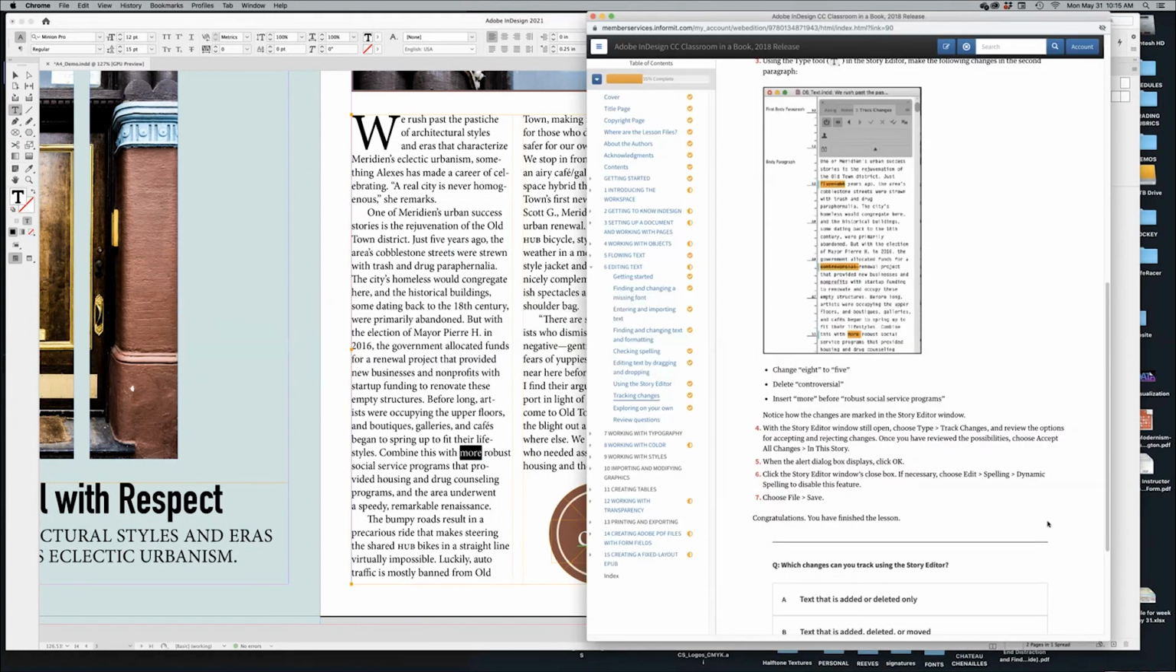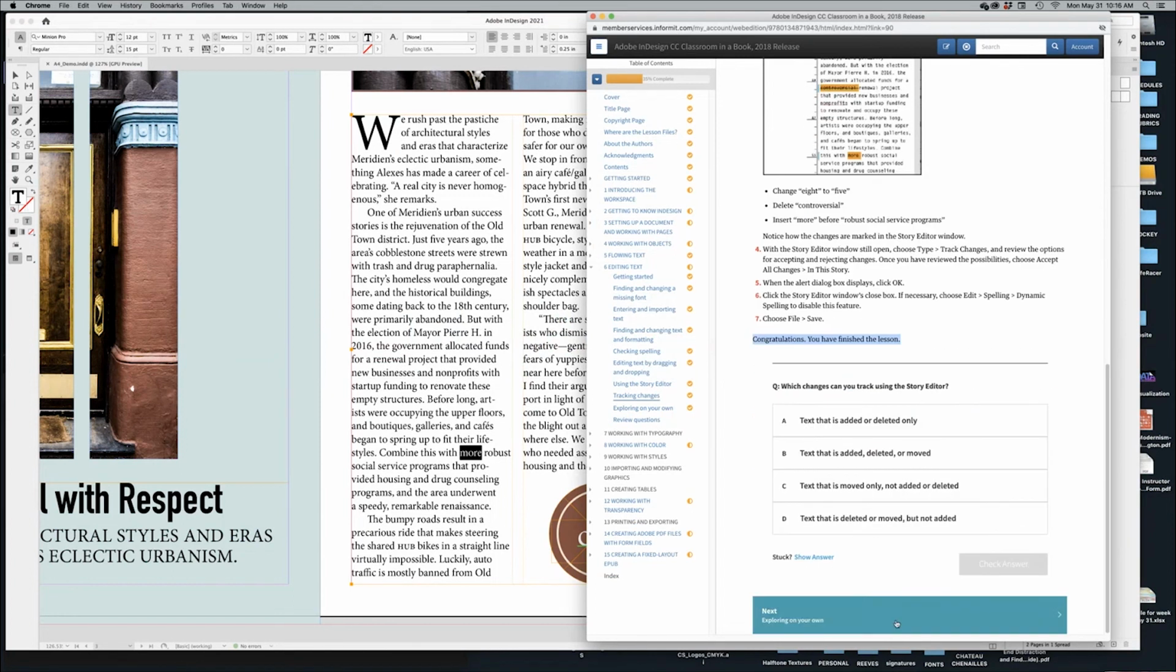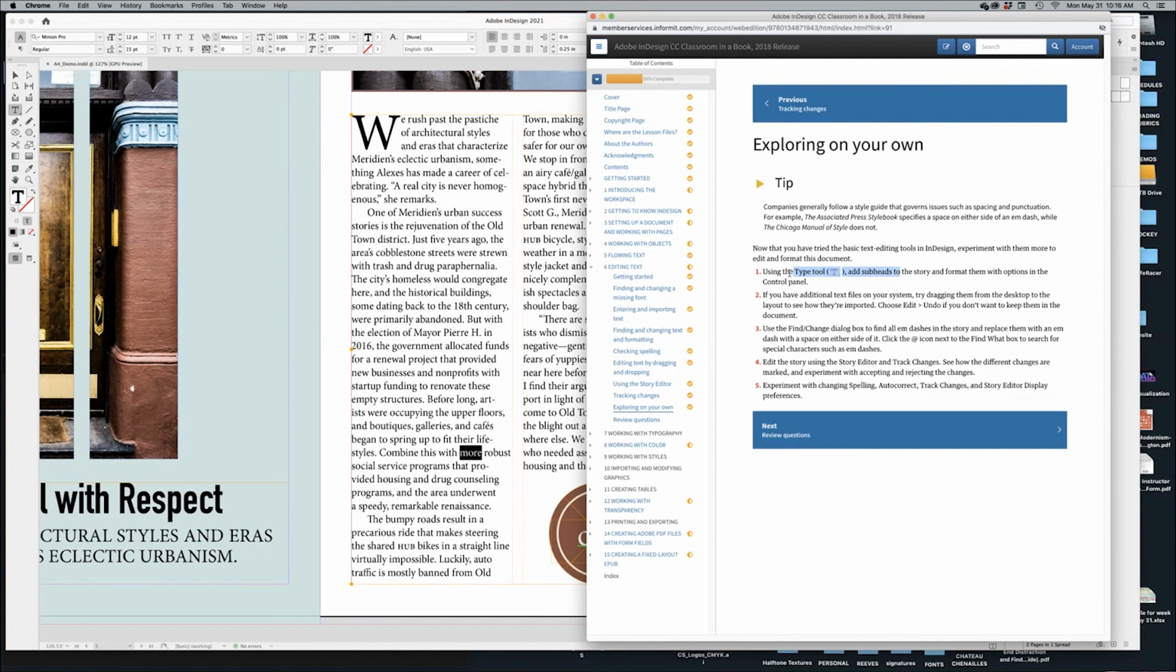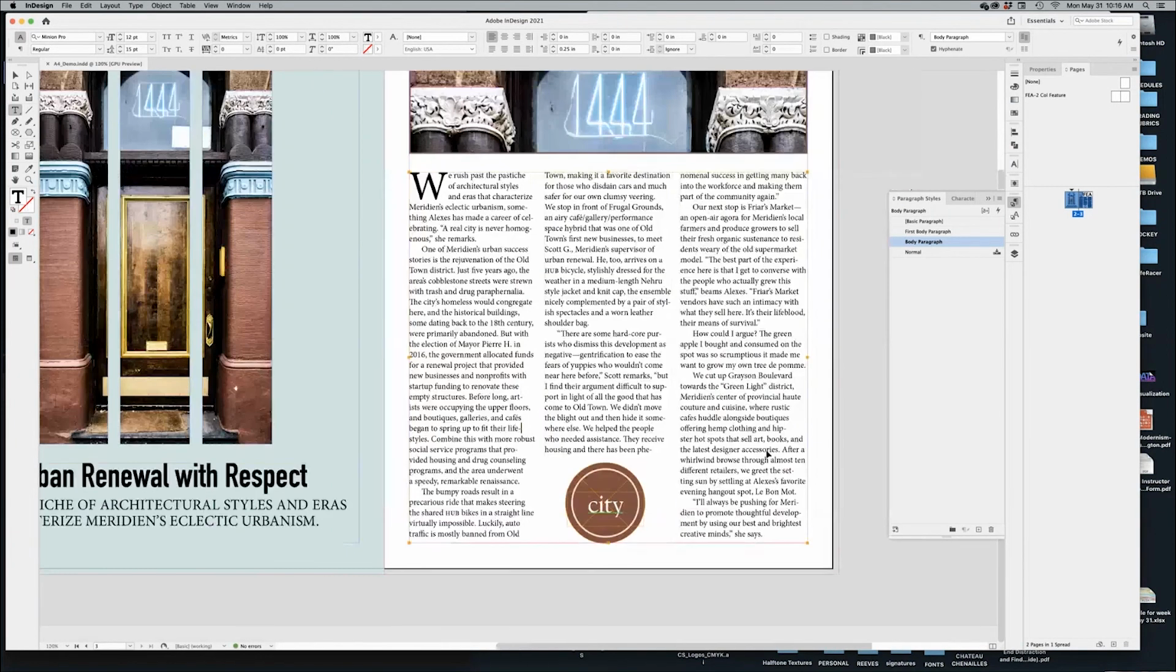Save, switch back. Congratulations, you have finished the lesson right here. Now, exploring on your own is the assignment part. Using the type tool, add subheads to the story and format them with options in the control panel. So adding a subhead, you're going to have to make it up a little bit. Basically, it's adding a subtitle somewhere on this page.